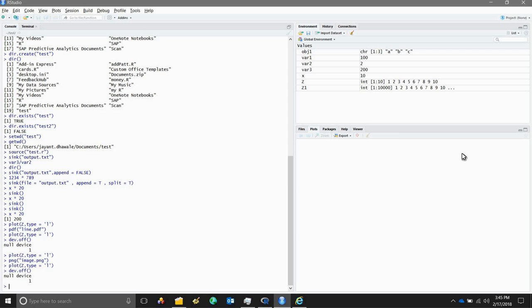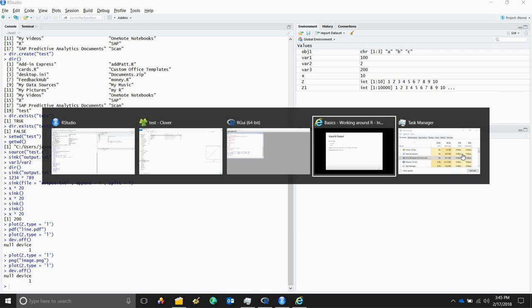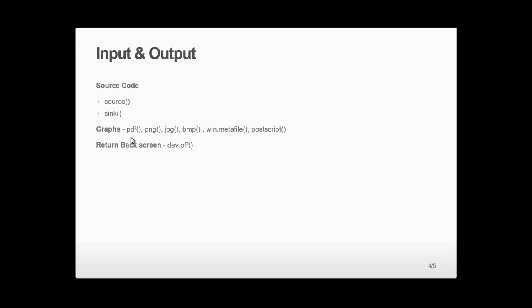Now let's go back to our input output. So see, these are the different ways you can save your files. So PDF, PNG we have seen. The other ways are JPG, BMP, win.metafile, and postscript. Now win.metafile is exclusively available with Windows machines, but the others can be used with different operating systems.